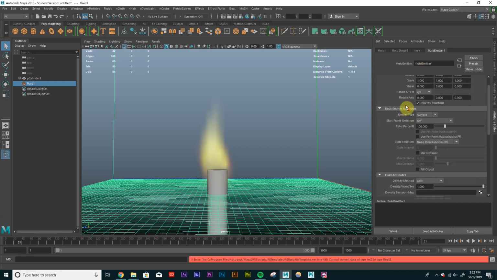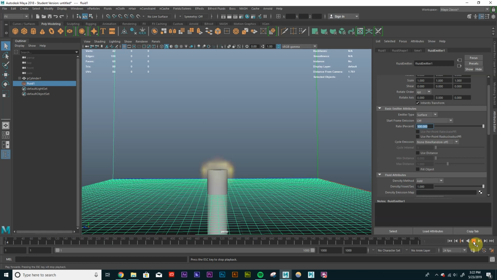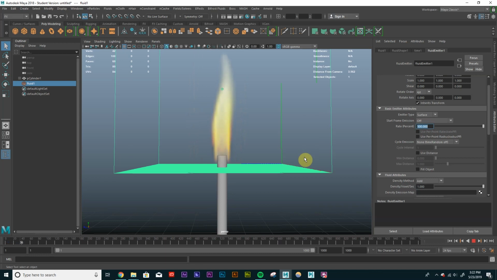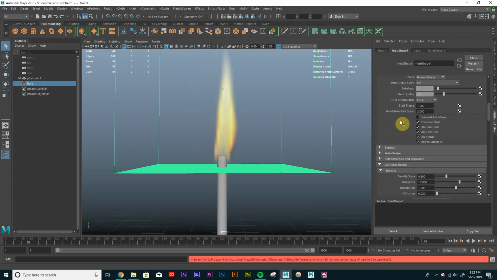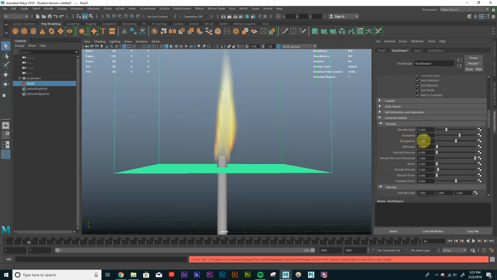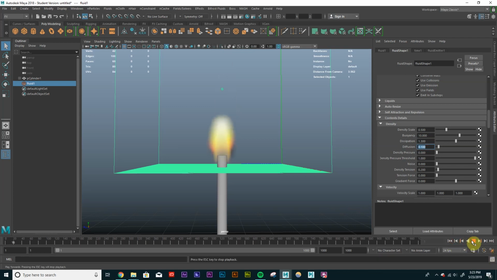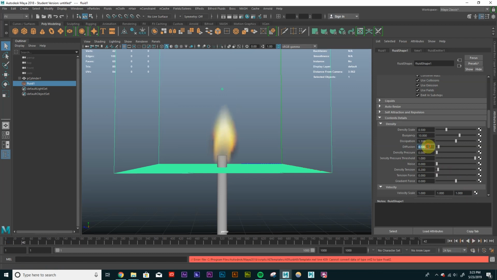Okay. Let me just check something here. I can also increase my emitter rate. So you get a little more power there. Getting a much taller flame, so I might be able to bring some of these numbers down. I'll increase my diffusion to 0.1. So you kind of get a little more modest shape there. Maybe 0.07.